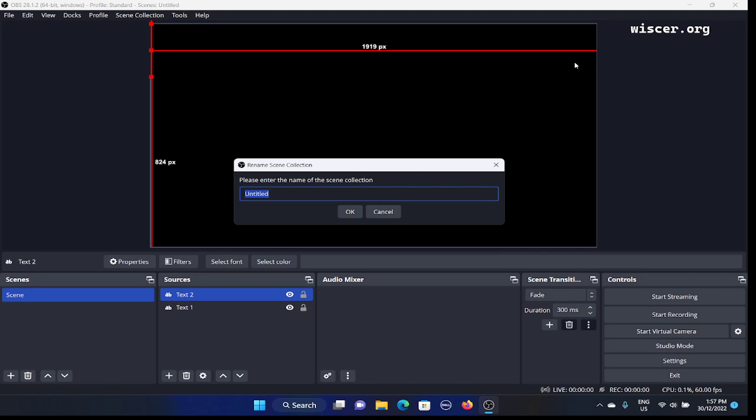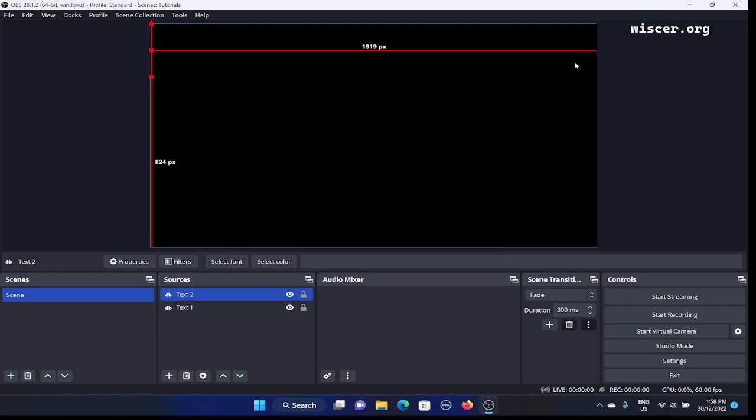I'm going to rename this into Tutorials. T-U-T-O-R-I-A-L-S. Read again. Tutorials. Press enter. OBS 28.1.2 (64-bit, Windows) - Profile: standard - Scenes: Tutorials. As you heard, the scenes is Tutorials now.